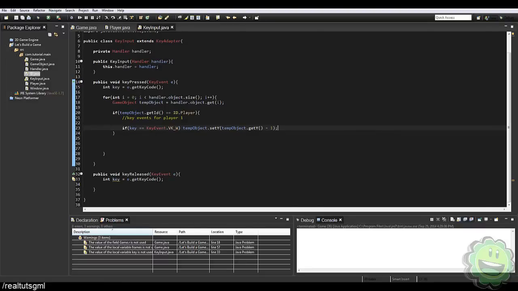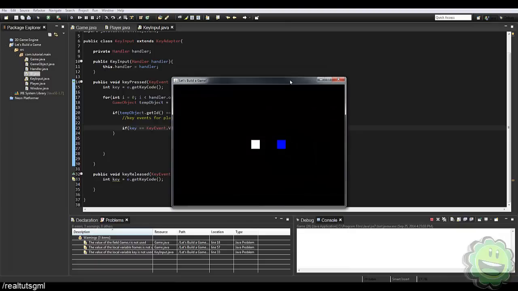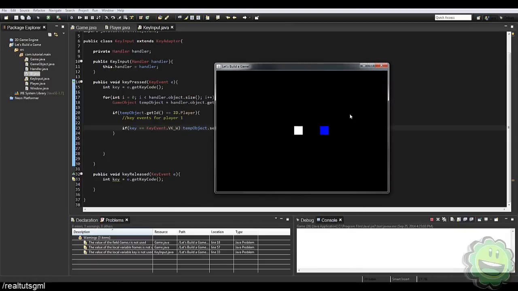All right, so that might be a little bit much to comprehend, but let's go ahead and run it and see what happens. So here I am, if I hit the W key, as you can see, our player one goes up without our player two. And if I release it, it stops.